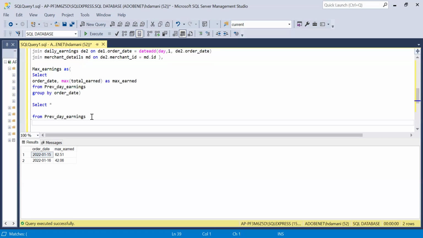And I have to join this, so I'm joining it on the max earnings table. Let me give these aliases: PDE for previous day's earnings, and ME for max earnings. Now, on what level do we have to join these two tables? That will be the important part.